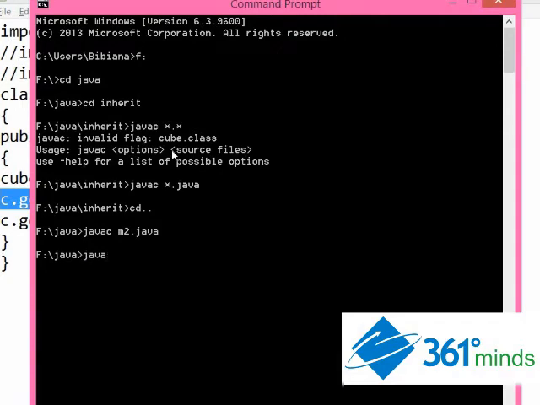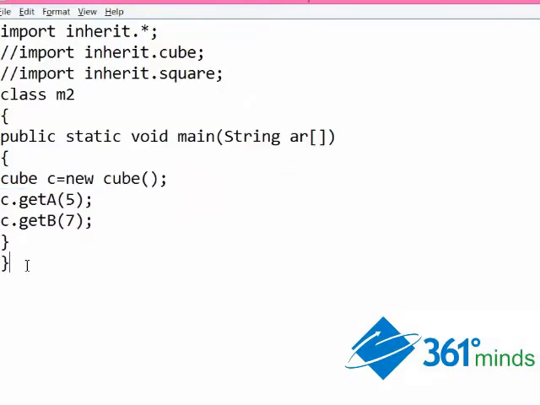and I'll run the M2 program. Now if you see, the values that I passed were 5 and 7. It's given me the square and the cube, but you should always remember that the object that was created was only for cube and not for the square. Therefore, this is an example of a package with two classes that have inherited itself.